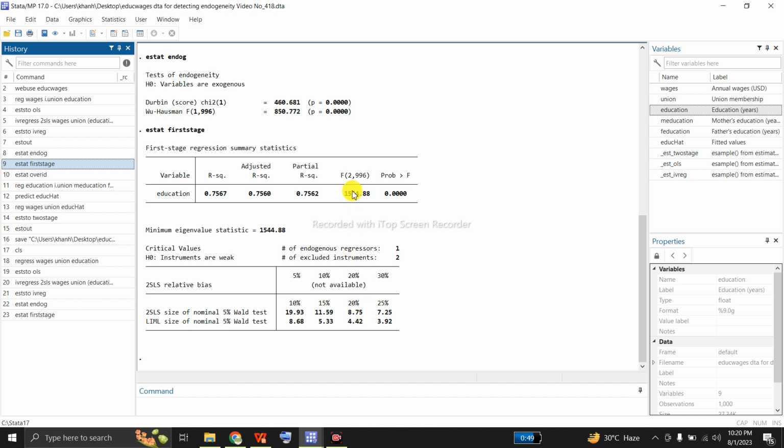Secondly, this is important, and we must compare this value of the test with these values of the test. Since this value is much higher than this value, this is significant. So we reject the null hypothesis that our instruments are weak. Since we reject this null hypothesis, we conclude that the parent education, which was used as an instrument for education of the individual, is not weak. That is, the mother education and the father education as instruments are not weak.